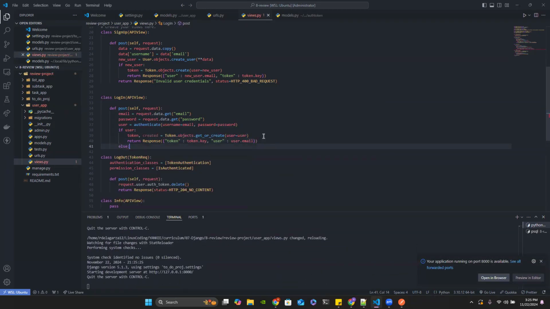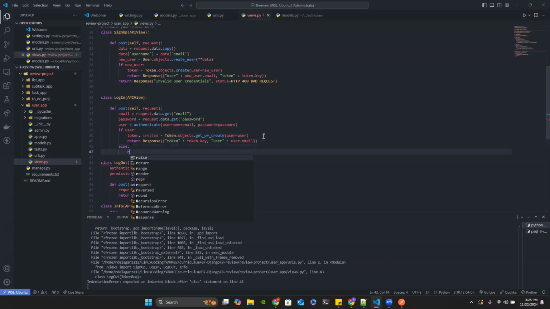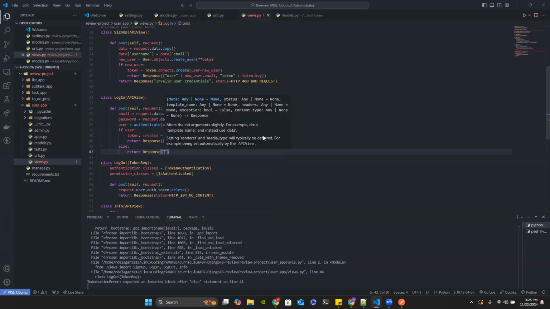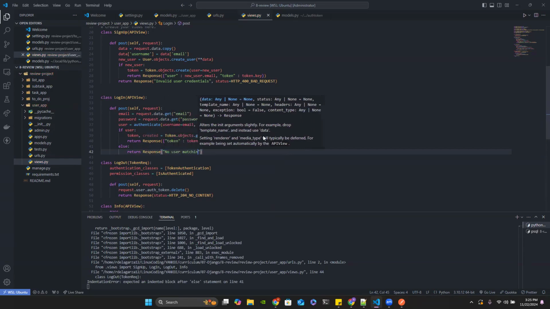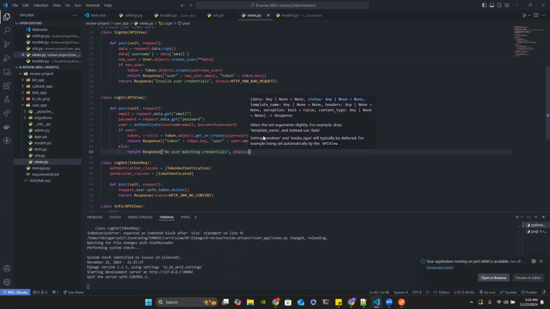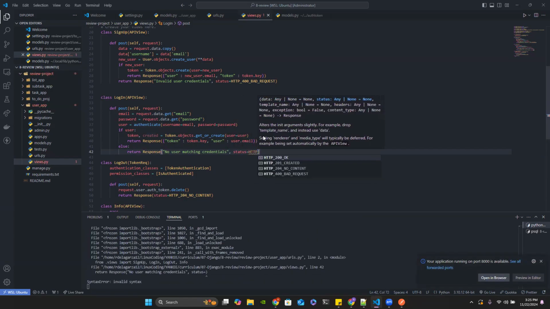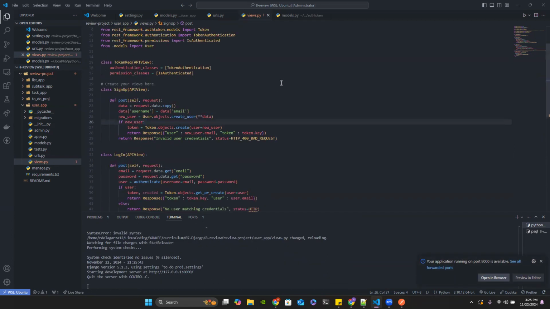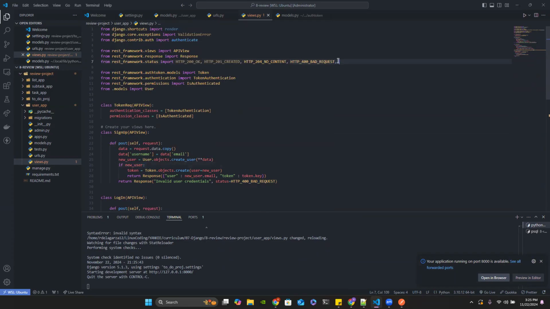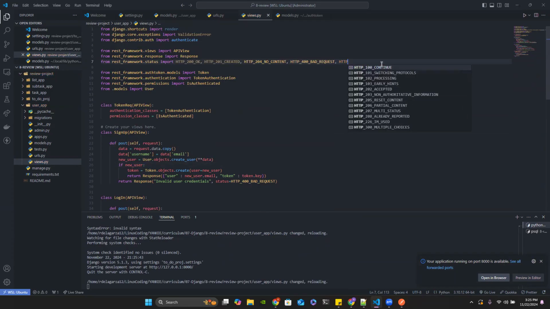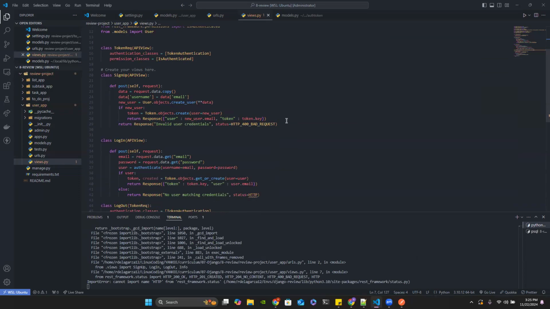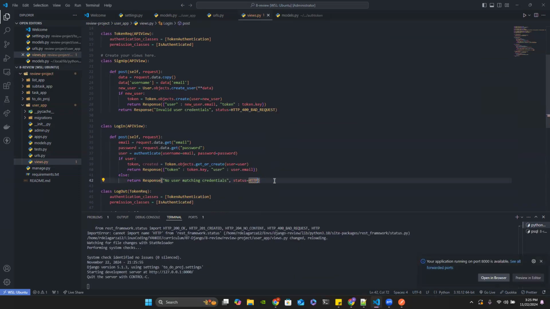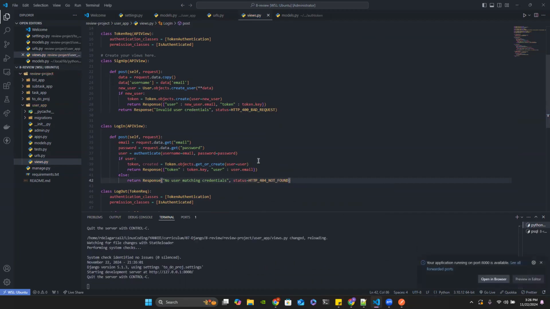In the event that that user does not exist, I have to return a different response where it says no user matching credentials. And just like before, it needs a status of HTTP, and here, instead of 400 bad request, let's do 404 not found. So let me go ahead and import that. 404 not found.